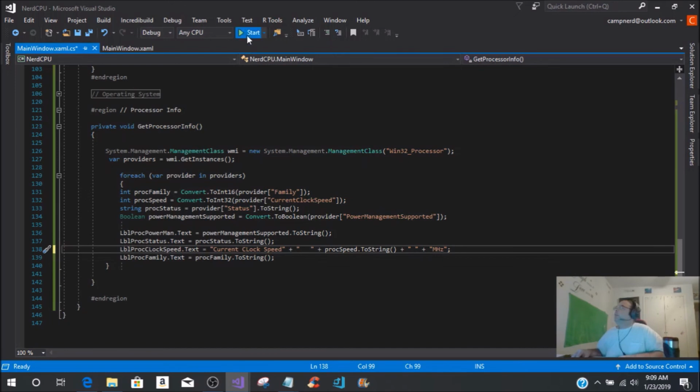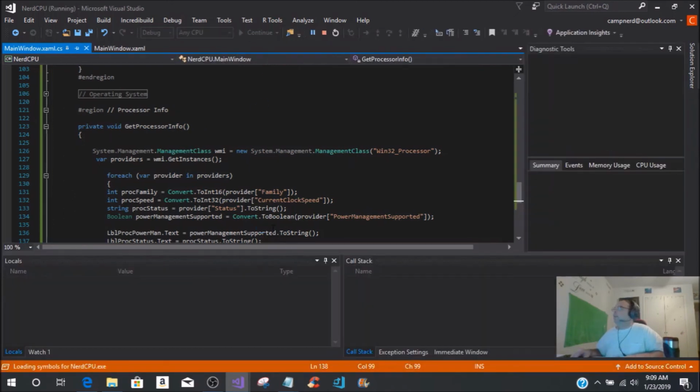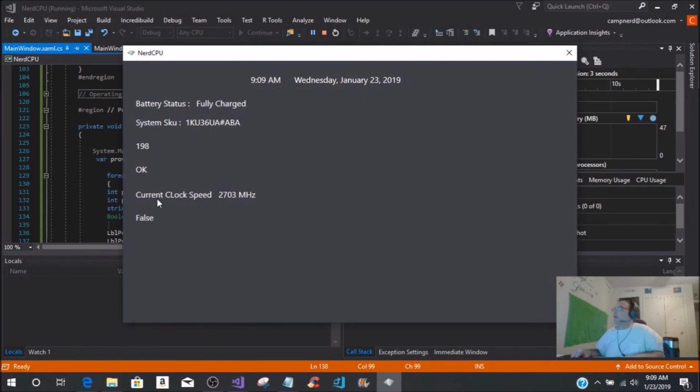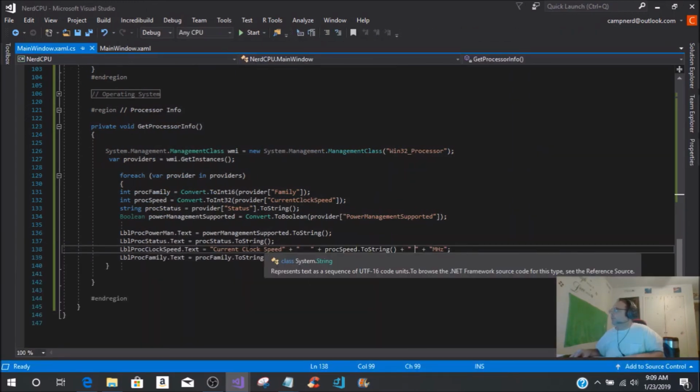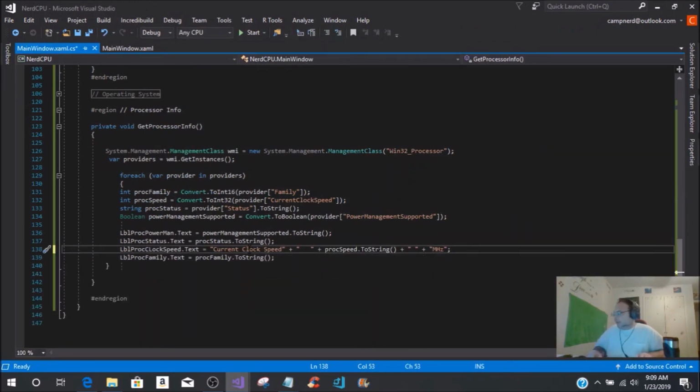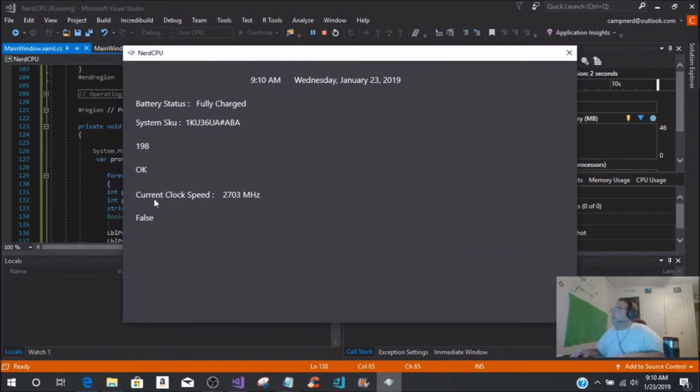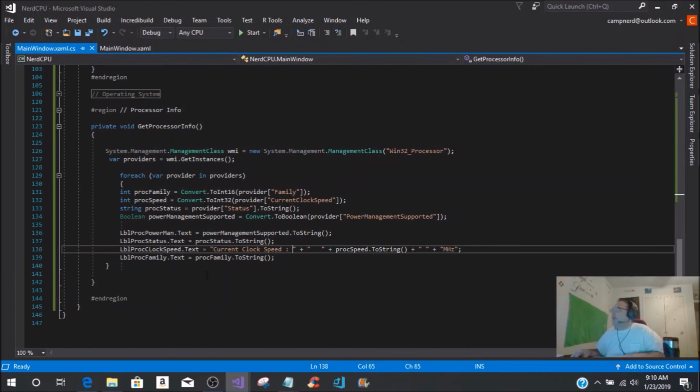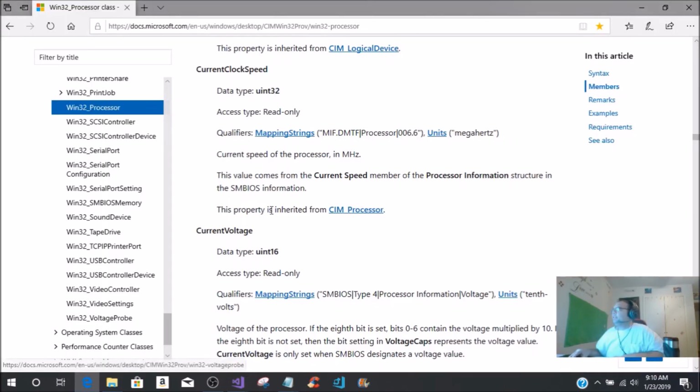Like so. Now whenever we run that, you'll see that it will say current clock speed 2703 megahertz. And of course, let's make that a lowercase l, and then bring that like so. Then we start it, and you see current clock speed 2703 megahertz. All right, now we looked at the family, we looked at the current clock speed. Let's look at the status.